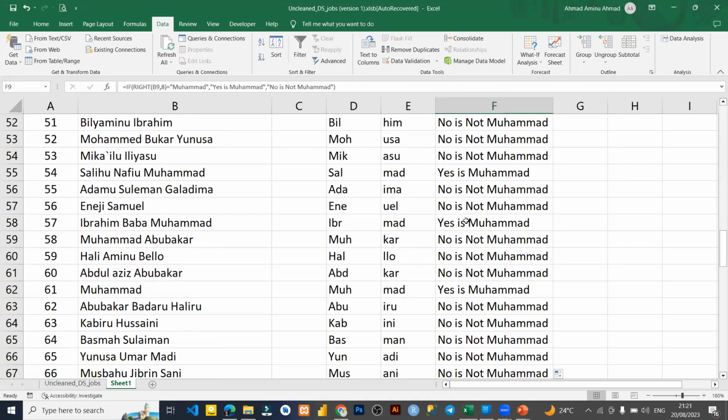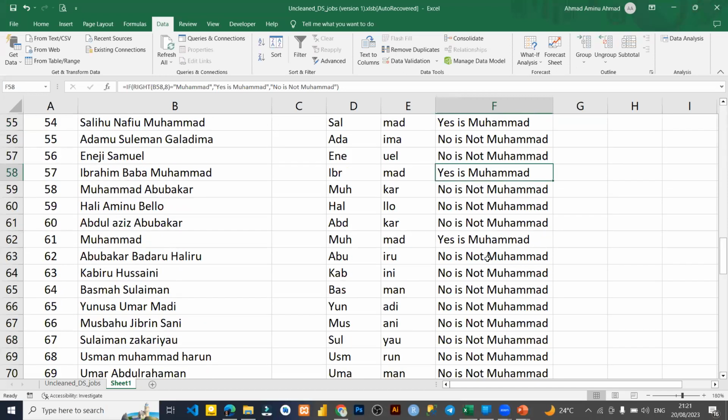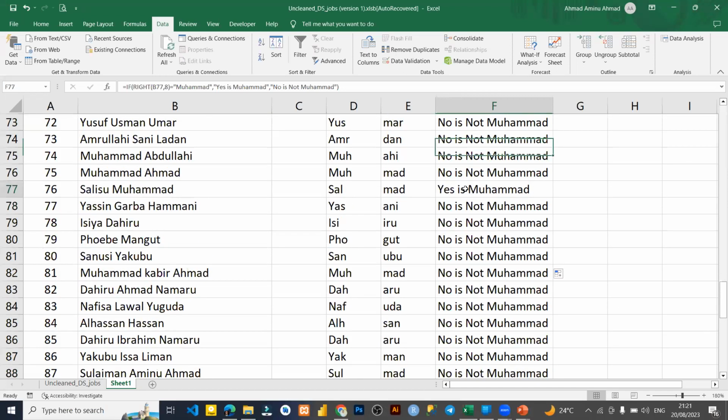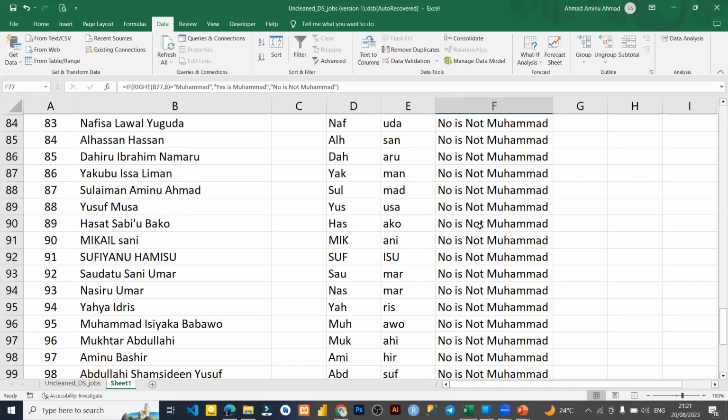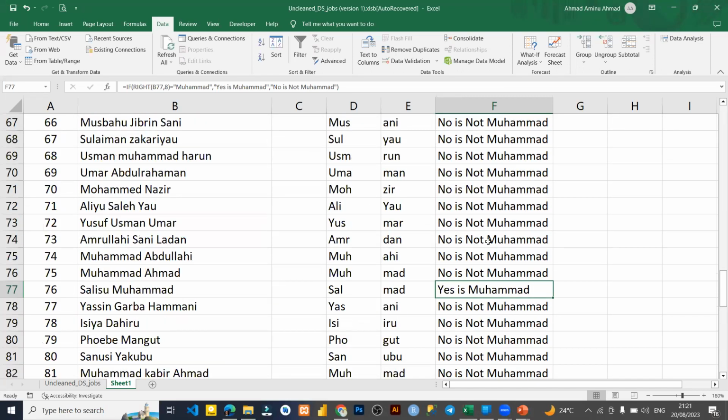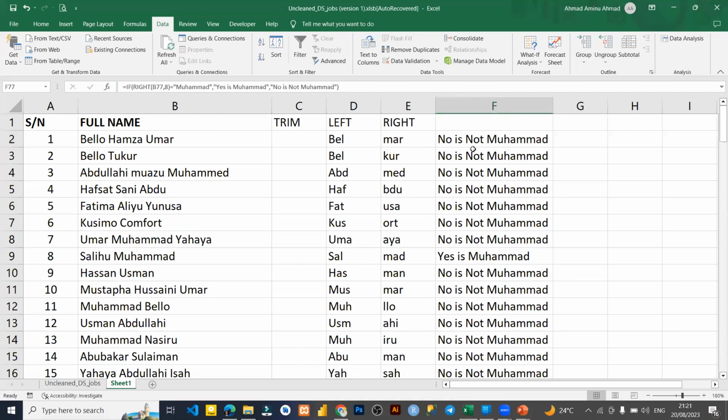Let's see if we can see another one. Yes, we have another one here, Ibrahim Babu Muhammad. And of course it tells us yes, it's Muhammad. Let me see another one. Yes, we have another one, Salisu Muhammad. And of course, it tells us yes, it's Muhammad. So you see, this is how you can extract a lot of things and do many, many things with this formula. And don't worry, your assignment is not going to be too technical, and I hope you can do it.